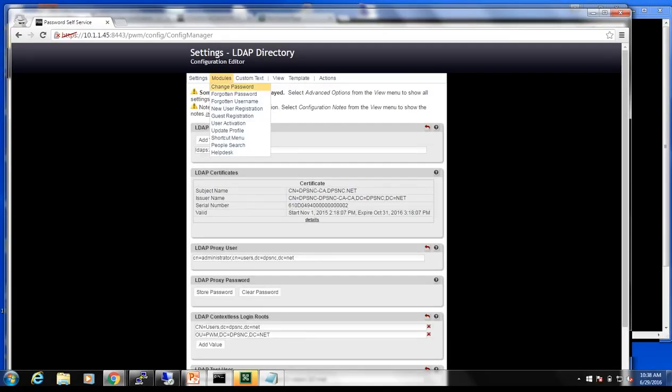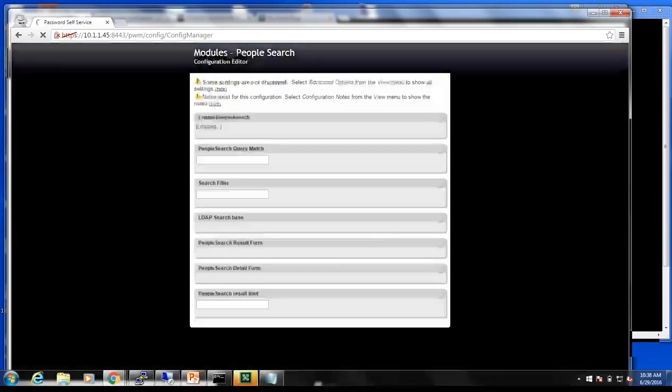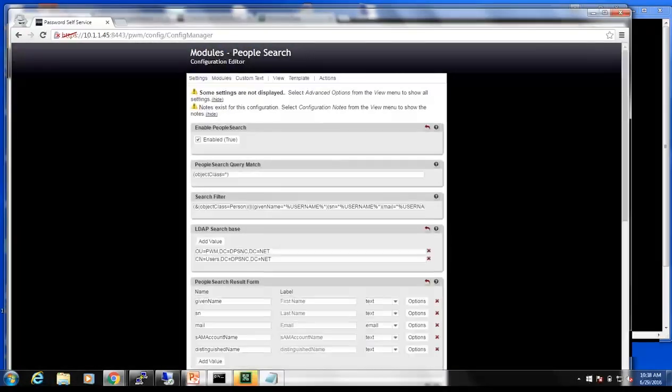And the modules that you would enable or disable are right here. Okay, and we're going to look briefly at people search. You see that people search, just as an example, it's enabled. And the people search query match, that's who can see people search. Okay. The search filter are the parameters we're searching on.